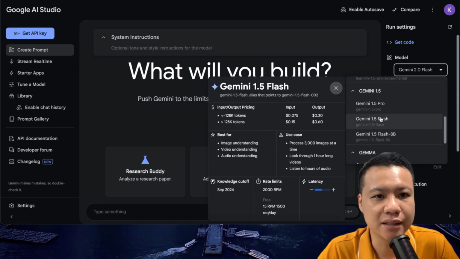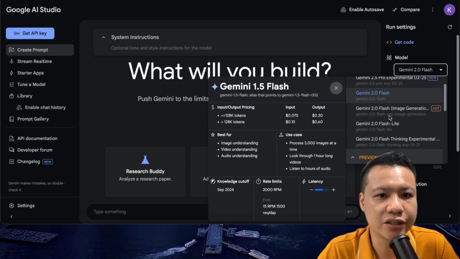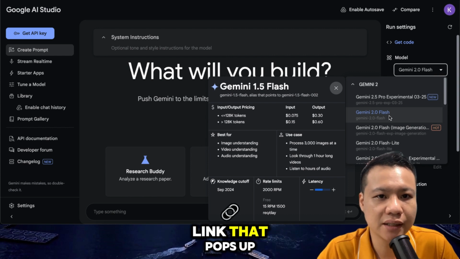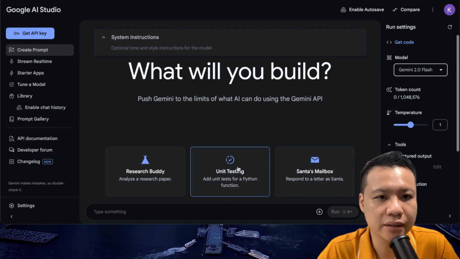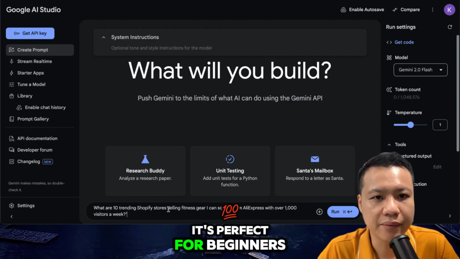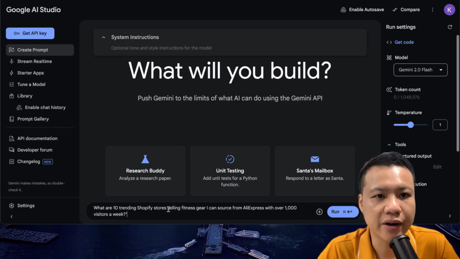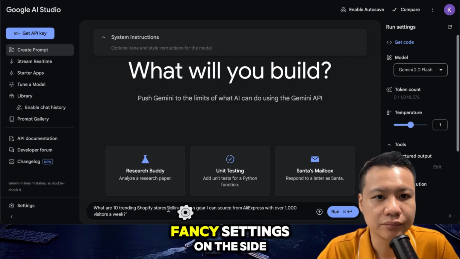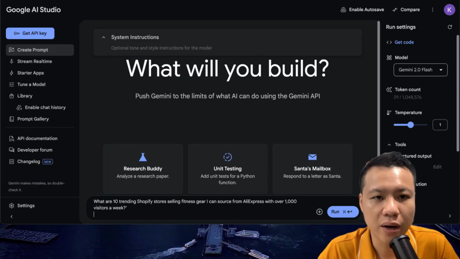So getting started is super simple. Just head to Google, type in Google AI Studio, and click the first link that pops up. You will see a page with a couple of options. If you are new to this, go for the one that says Try Gemini. It's perfect for beginners. Once you're in, you will see the interface. Don't stress about the fancy settings on the side, or whatever. We keep it basic for now.